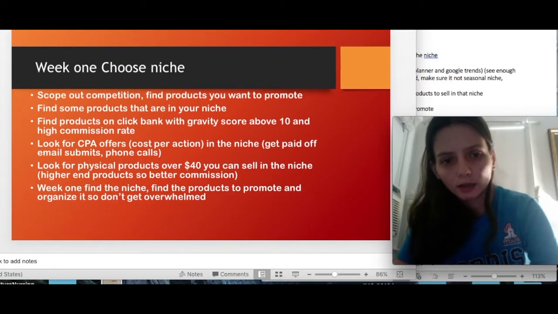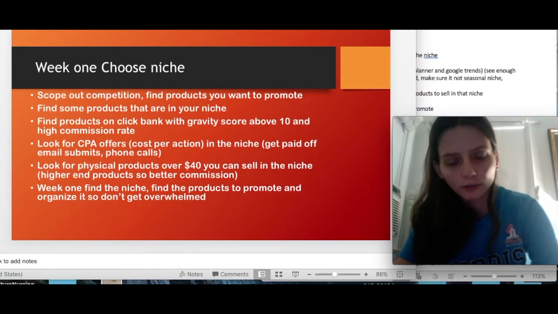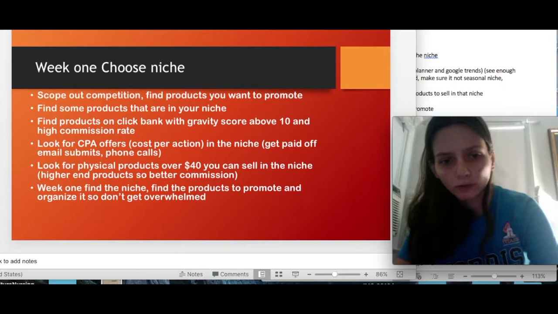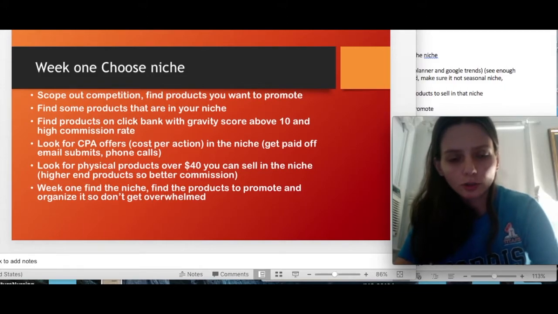So you get paid with email submits and phone calls. You want to look for physical products that are over $40. This way, you have a higher commission in your niche. So basically, in week 1, you want to find a niche, find the product you want to promote, and organize yourself so you don't get overwhelmed. You want to have a schedule, write things down, and have a plan. So that's all for week 1.